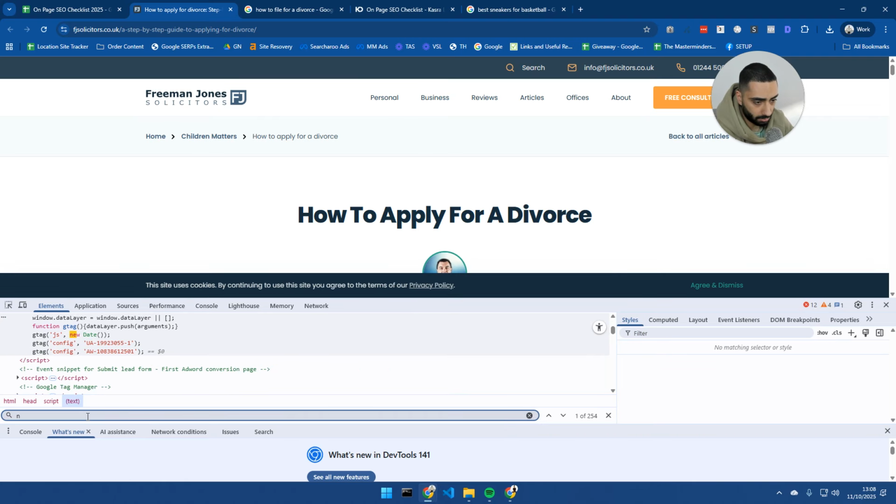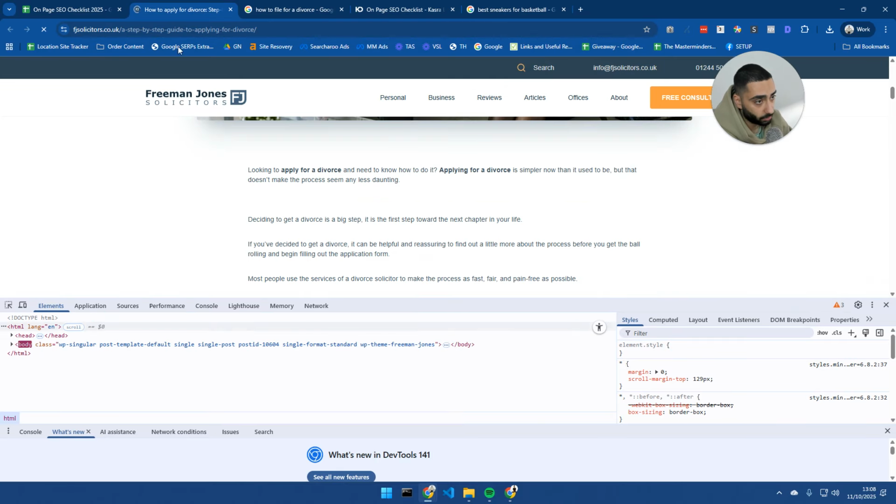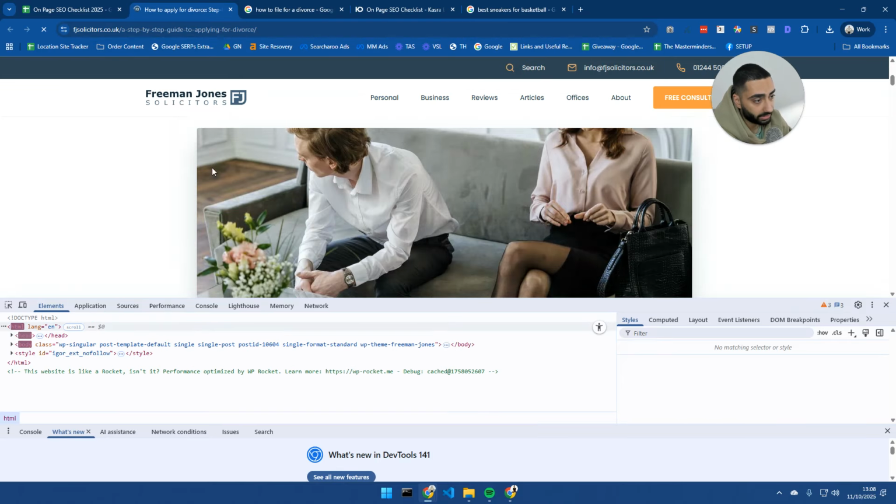Then we've got single H1, which this page does have: how to apply for a divorce. So again, we will score that 5 out of 5. Next, we are looking to see if it is an SEO-friendly URL. In some cases, you get URLs where they've included numbers, so it sometimes looks like this, as opposed to actually having the keyword. But in this case, we do have a reasonable URL, so again, I'm going to rate that 5 out of 5.